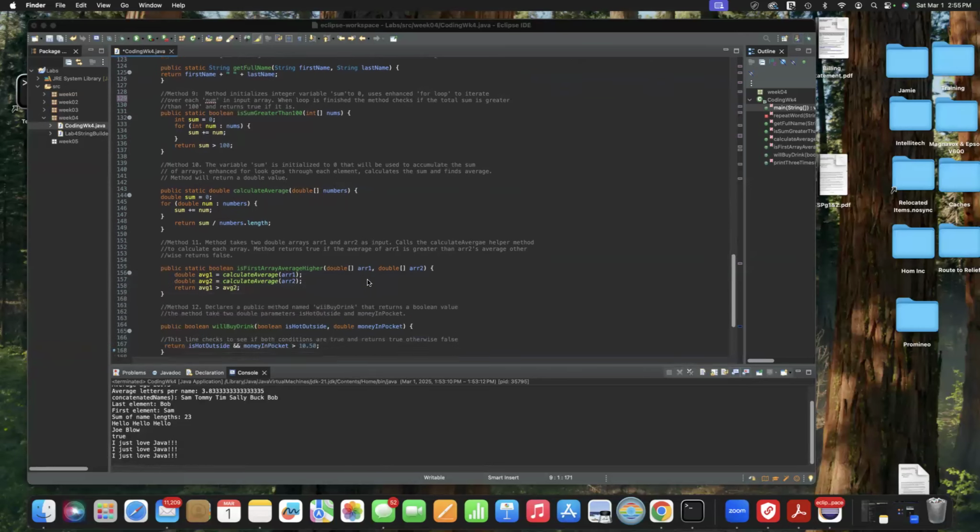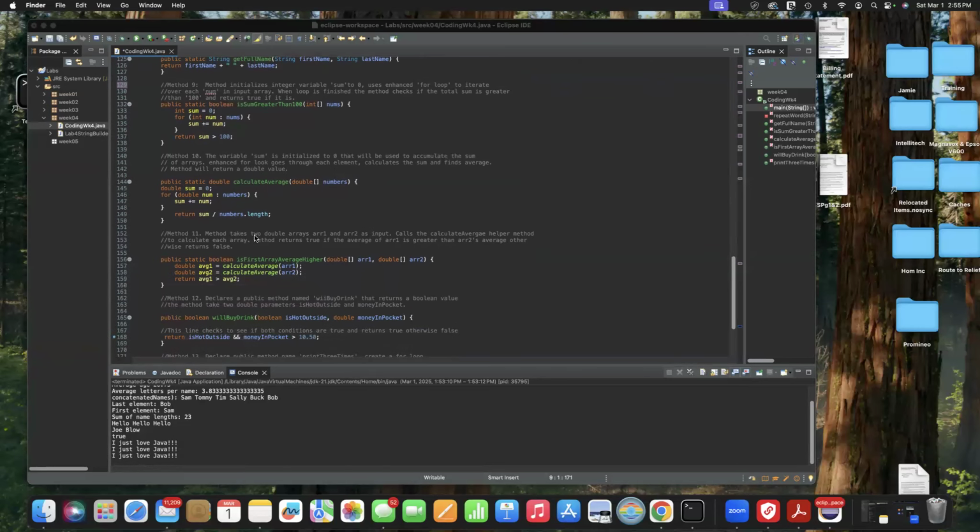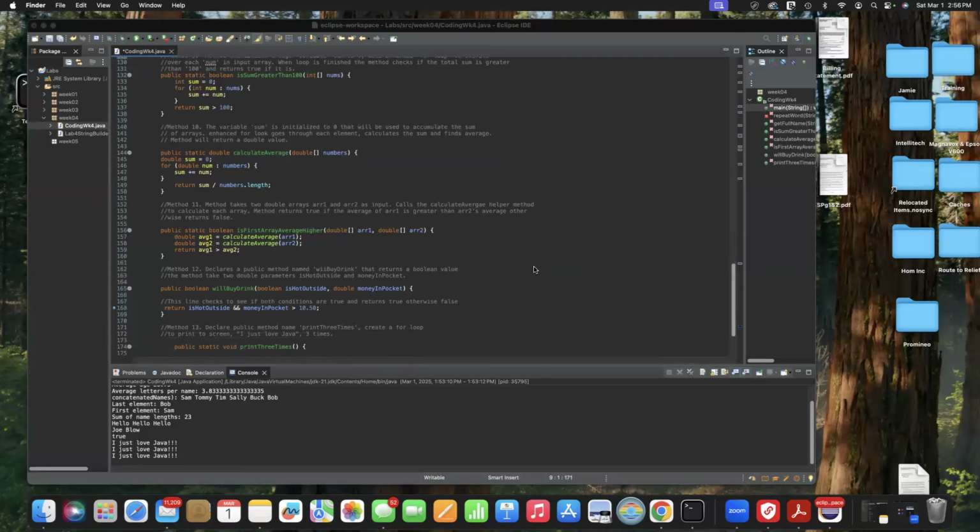Method 11. The method takes two double arrays, array 1 and array 2, as input, and calls the calculate average helper method to calculate each array's average. The method returns true if the average of array 1 is greater than array 2's average, otherwise it returns false.